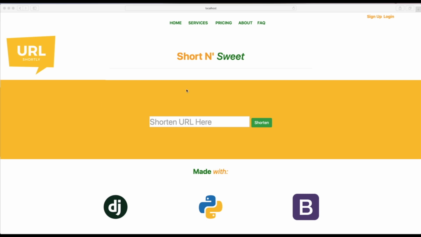So in today's video, I'm going to be showing you how to make your very own custom URL shortener application using Django. As you can see, some of the technologies I've used are on the bottom here: Django, Python, and Bootstrap. The way this works is very similar to something like Bitly or TinyURL, where you take a long URL, put it in here and shorten it, and it gives you back a small URL.